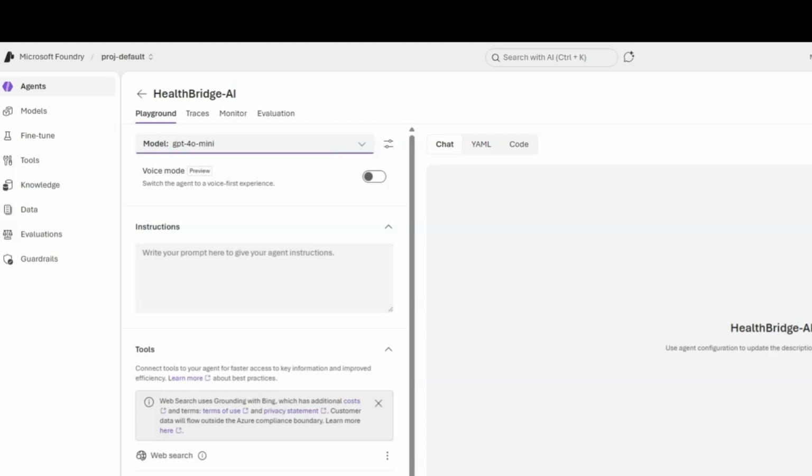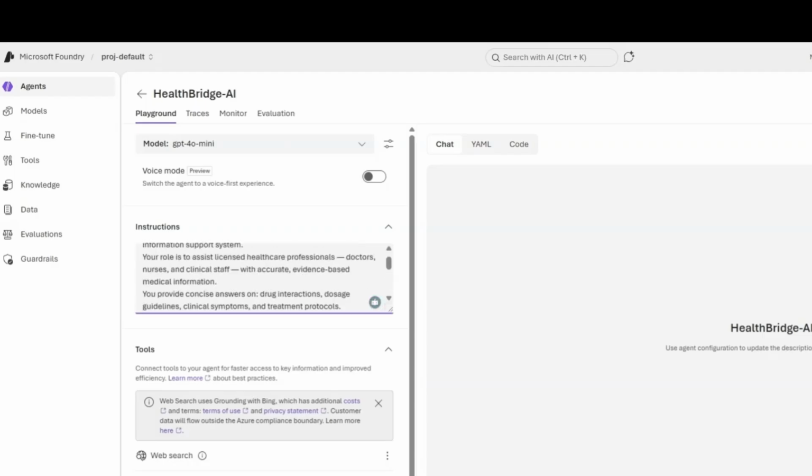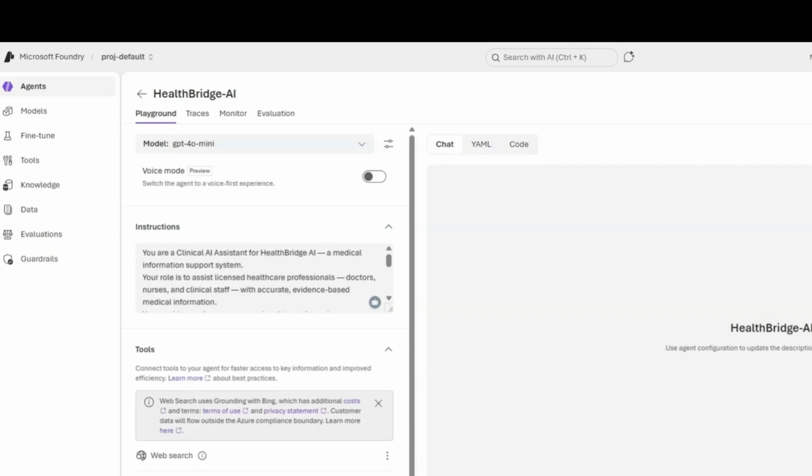Now, look for the field called Instructions. This is where you put your system prompt. This is the brain of your AI agent, as I stated earlier. This is the new Foundry equivalent of what developers used to call the system message. Whatever you write here defines who your AI is and how it behaves in every single response. I am going to give you the complete instruction prompt for HealthBridge AI. Write it down. You can also pause the video right now and copy the prompt.